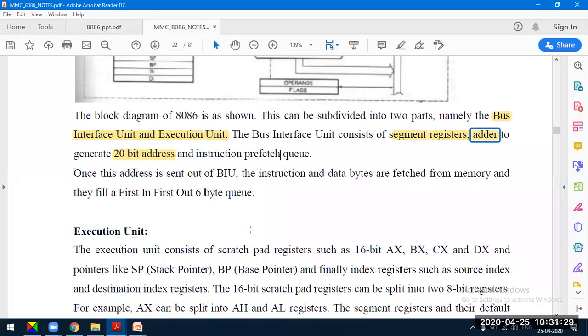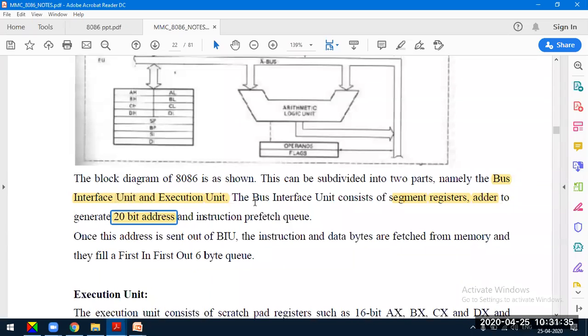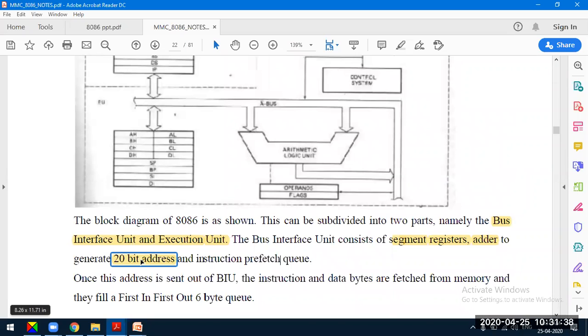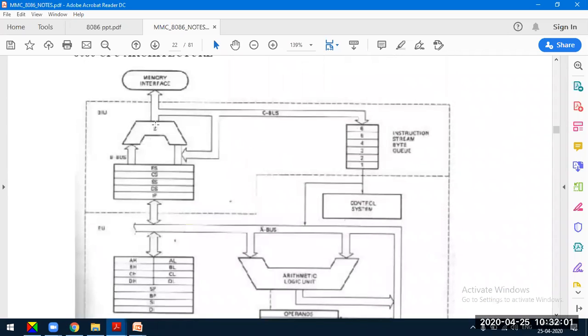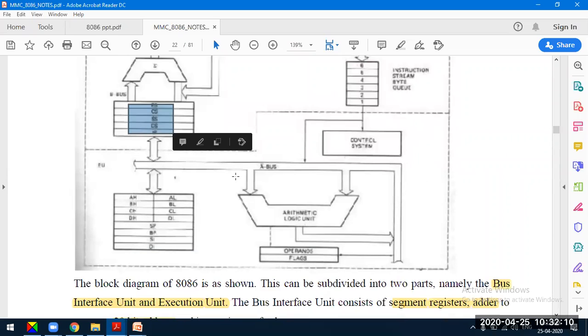The adder is used to generate a 20-bit address from a 16-bit address, because the memory needs a 20-bit address. We understood that to access the memory of the 8086 processor, we require a 20-bit address, but the address size of the 8086 processor is only 16 bits. To convert the address from 16-bit to 20-bit, we use what is known as an adder. It converts the 16-bit address stored in the segment register into a 20-bit address. How does it do this? We'll understand now.